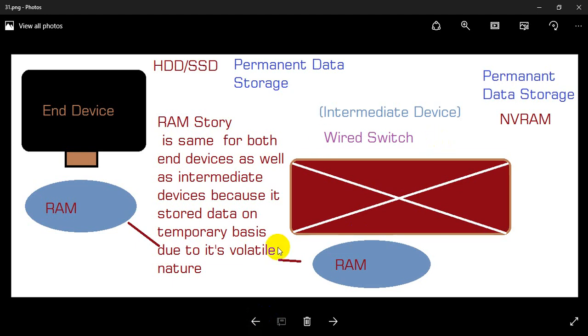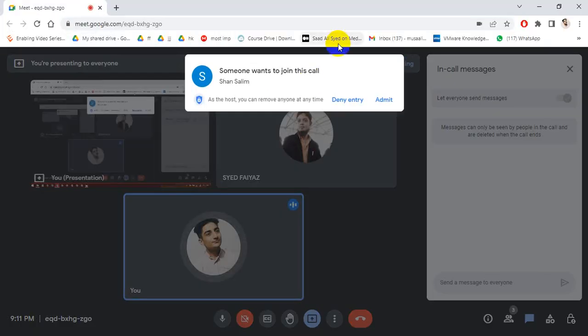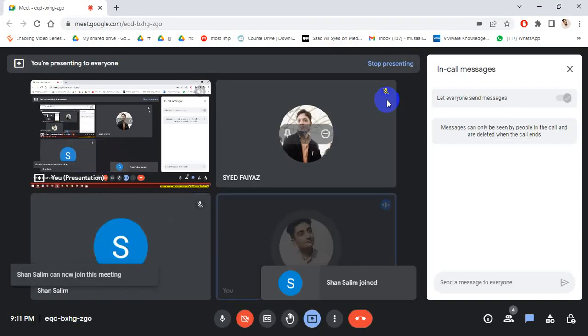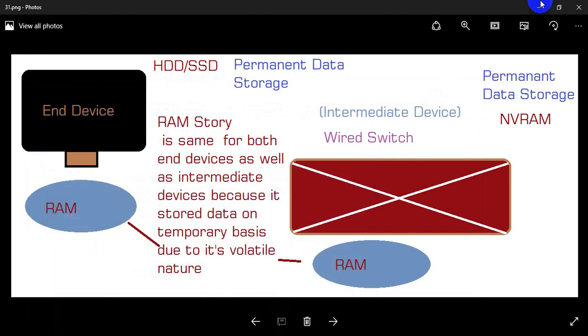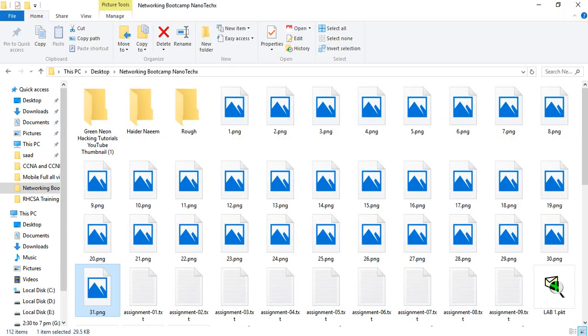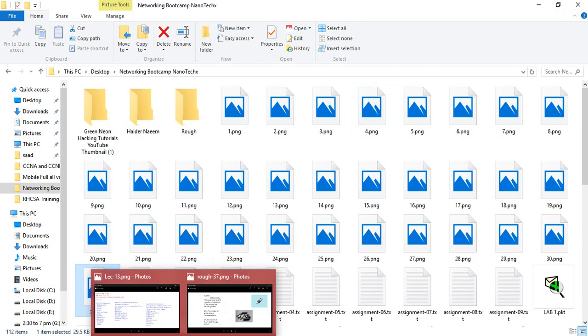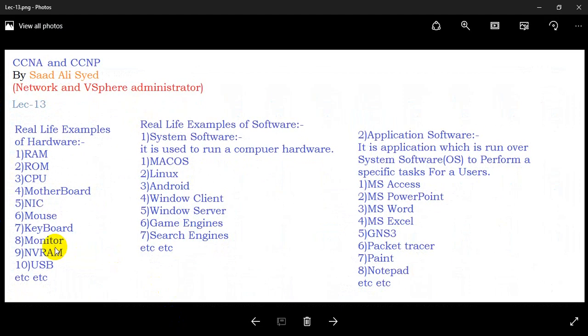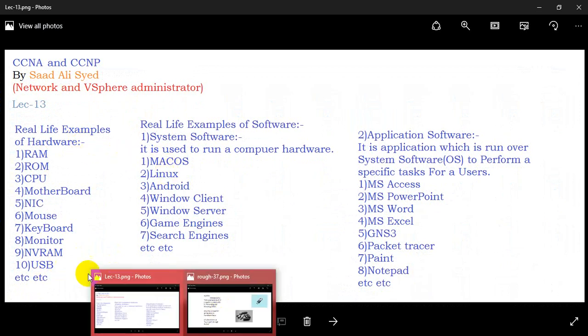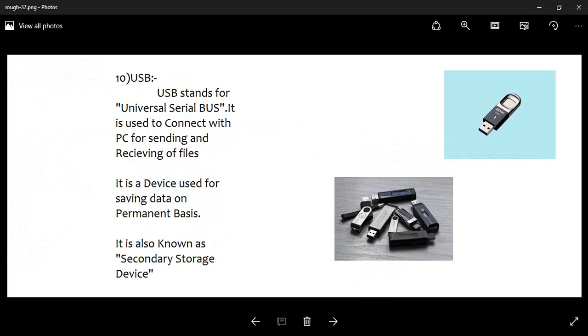So yesterday we have talked about this diagram in which we have covered permanent data storage devices and temporary data storage devices. So we have covered up to NVRAM, and today we will cover the last topic in real life examples of hardware. Then we will move to the next topic. Okay. So today's topic is about USB. So let's talk about USB now.